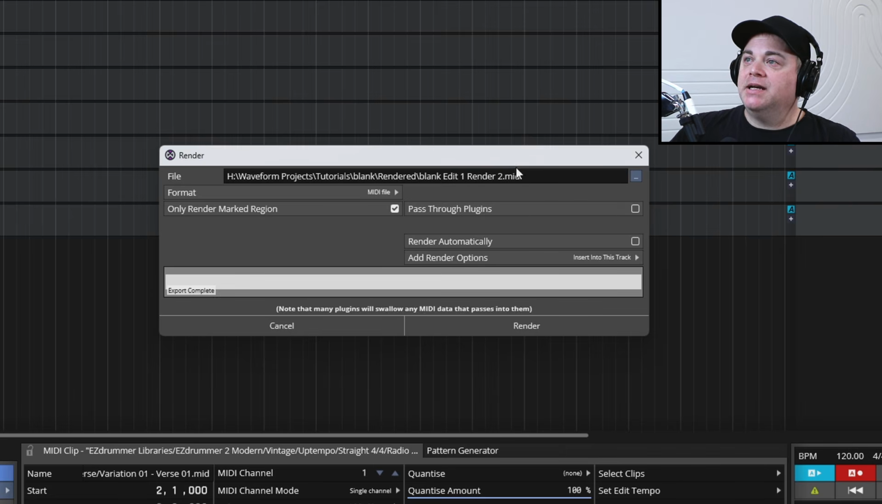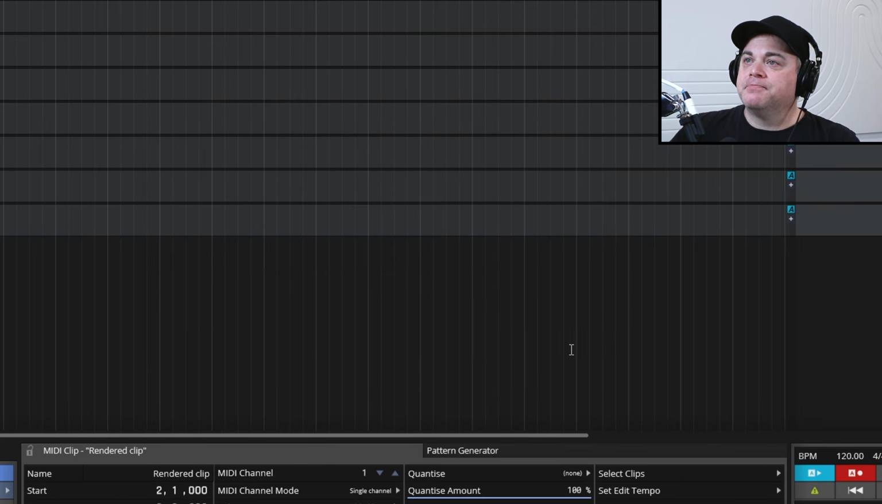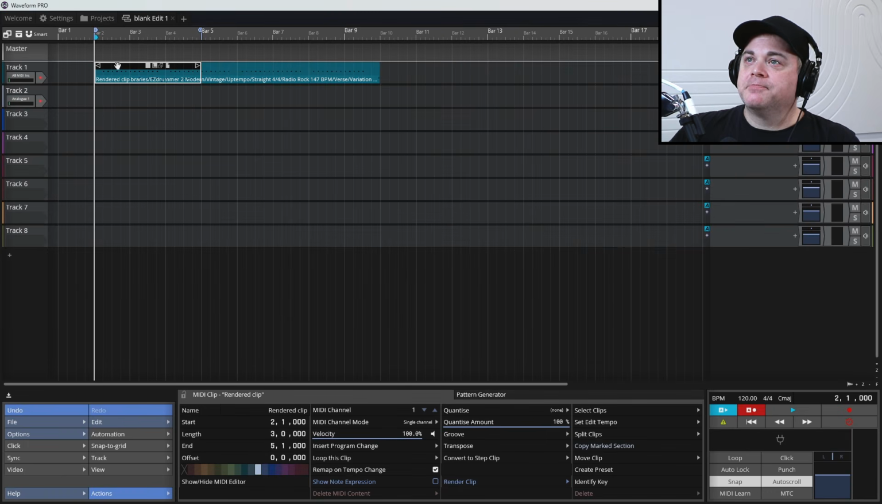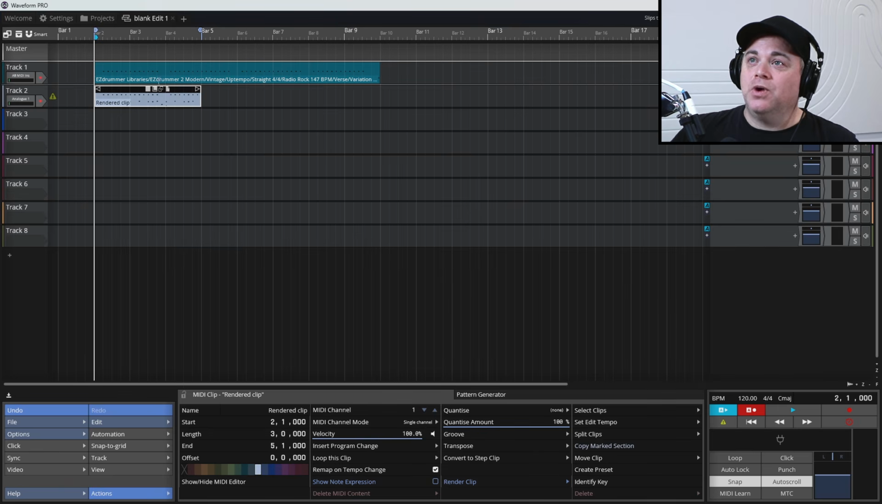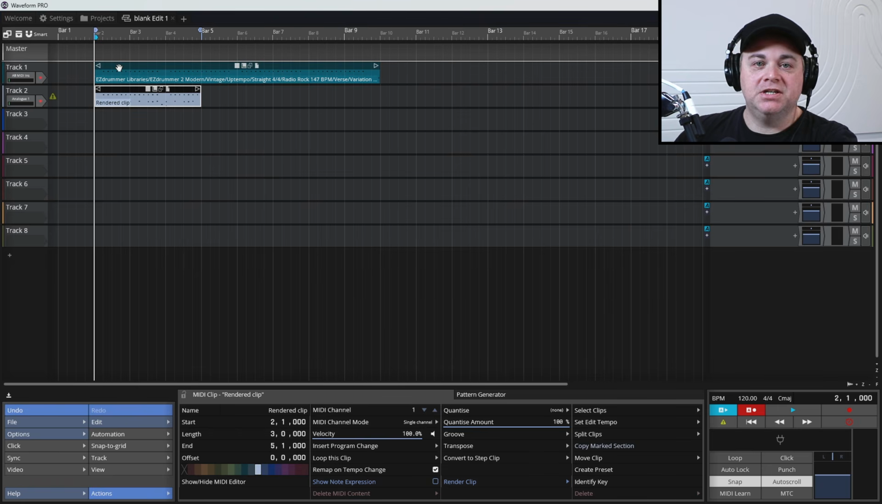Now it's just going to call it render 2. I'll click render, and you can see it brought it in because I had it set to do that again. It's only rendered that section between the marked region here. That's a cool thing if you just wanted this one section of a MIDI clip to be saved as a MIDI file, and you can bring that into other projects later on, whatever it is you want to do. I'm just going to delete that.